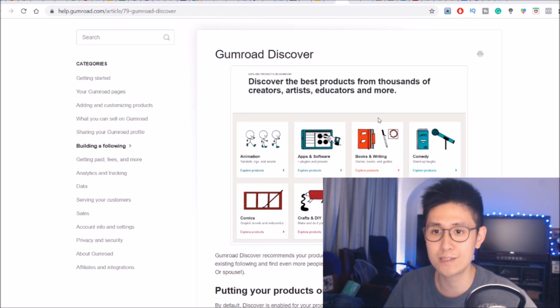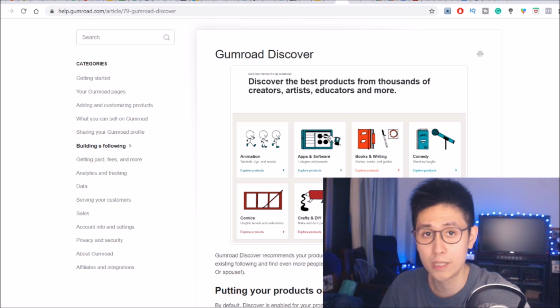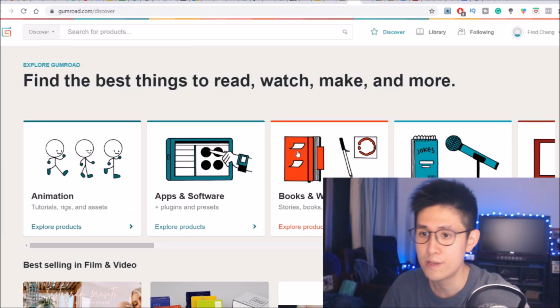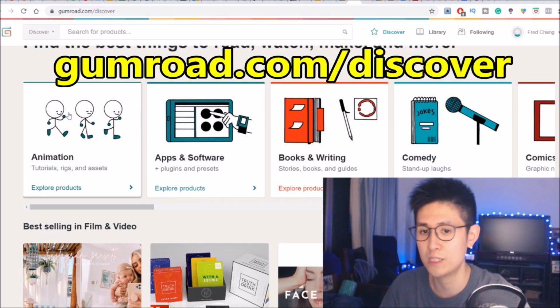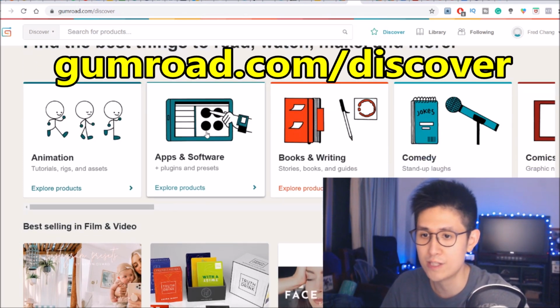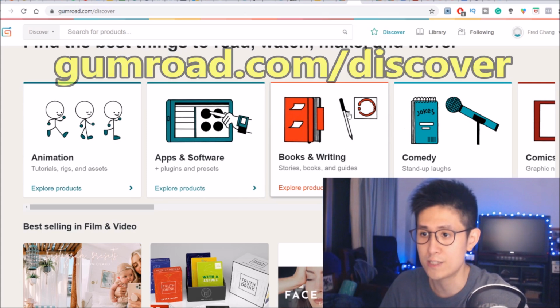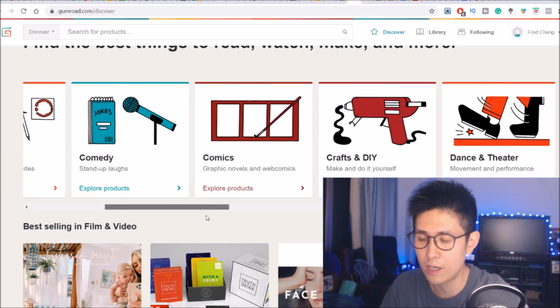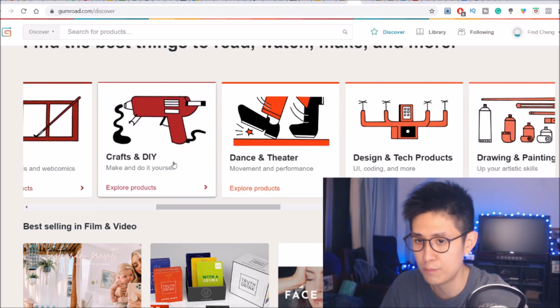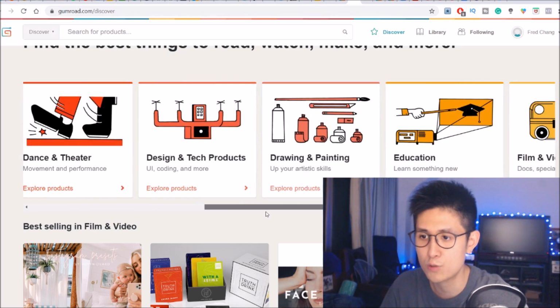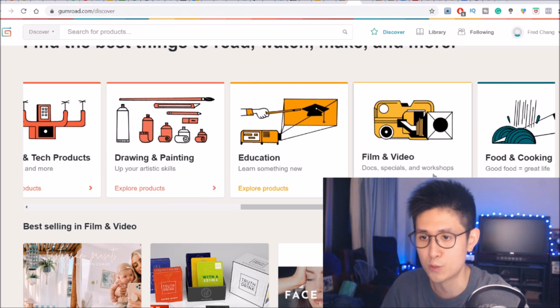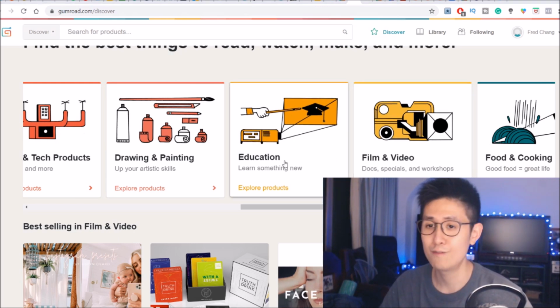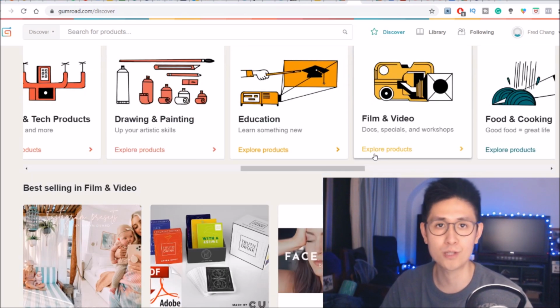meaning that you can potentially get sales from people searching on the website itself without necessarily having to promote your products elsewhere. And if we now take a quick look at what's actually on their Discover marketplace, over here as you can see there are digital products related to animations, softwares and apps, books and writing and such as ebooks and guides, as well as comedy, graphics, crafts related products, and design and tech, drawing and painting related products, education, etc. And with so many different categories, virtually any type of expertise and niche can establish a presence and products to be sold on Gumroad.